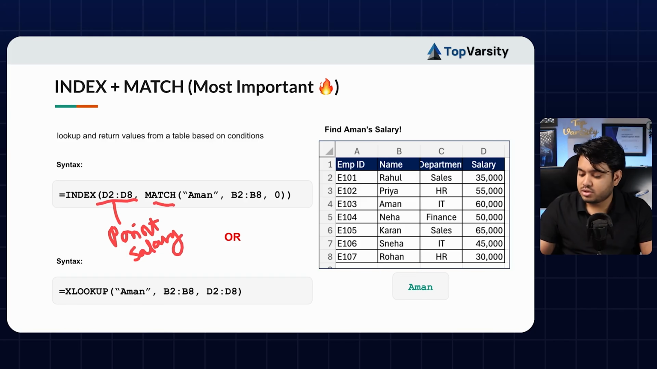Now for match, we will give a name and match needs to find the location of it. So we are giving the name over here. First is our lookup value, which is Aman. Aman is here. And where Aman will be found, that is in the name column, so B2 to B8. Here you can see B2 to B8.